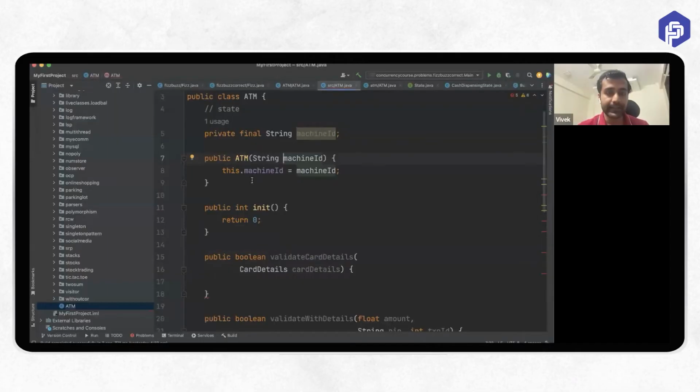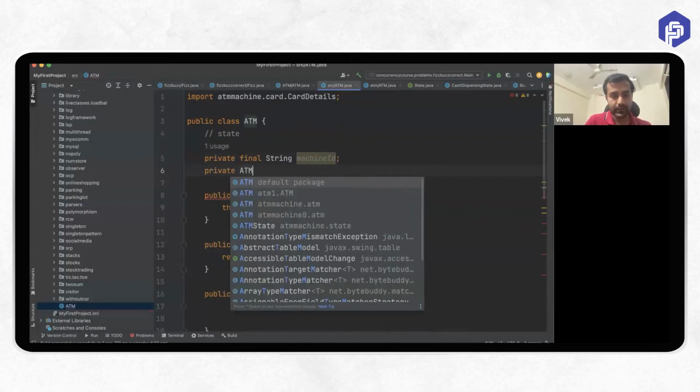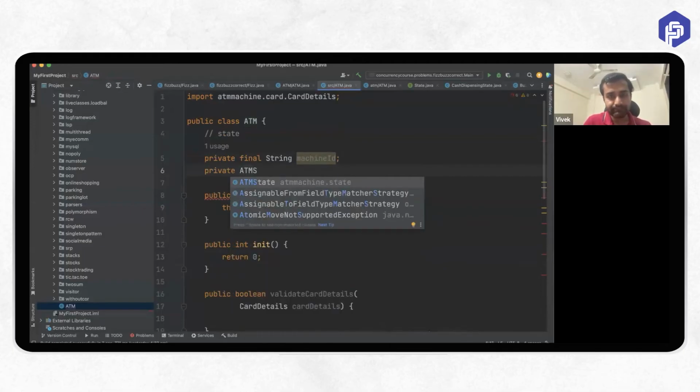Yeah. So one thing that probably I might want to introduce in this case is the notion of state. Okay. So if I go back to the code that I had written, I can say that, hey, introduce one more thing and call it private ATM state. Okay.